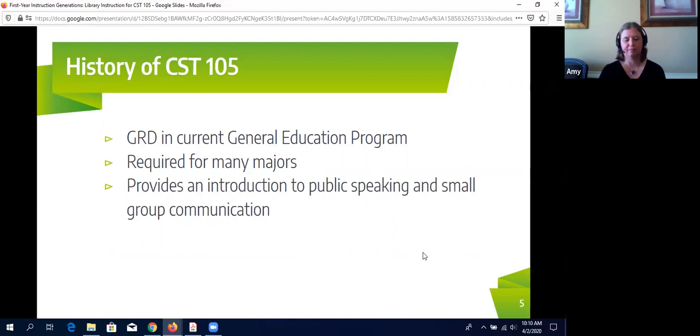One thing that I'll point out, because it's very strange to me, is that it's actually not classified as a speaking intensive class. Speaking intensive classes are something that's required in the current program. But it is required for a lot of majors. For example, business administration is a major that requires students to have taken CST 105, and that's true for several majors across campus. So students take it to fulfill this GRD requirement, and also because majors tell them that they have to.